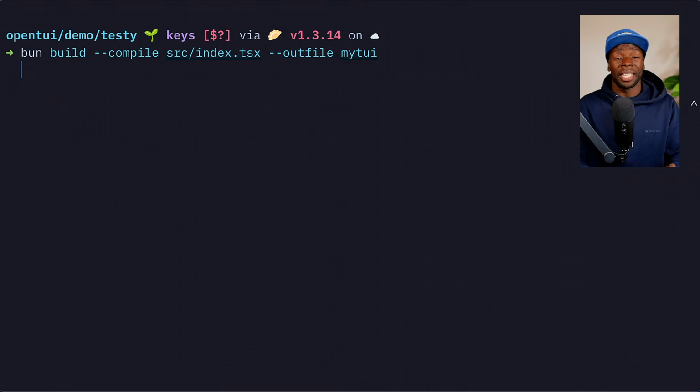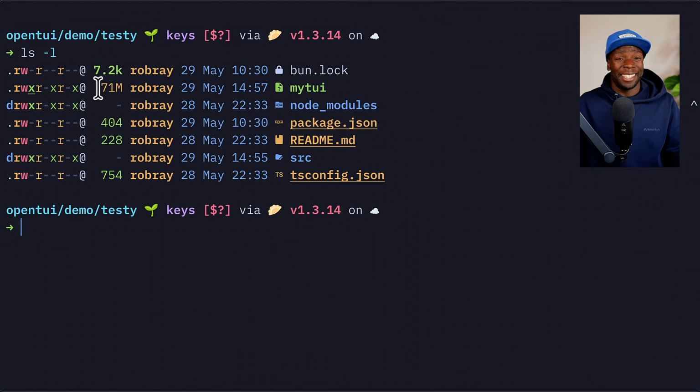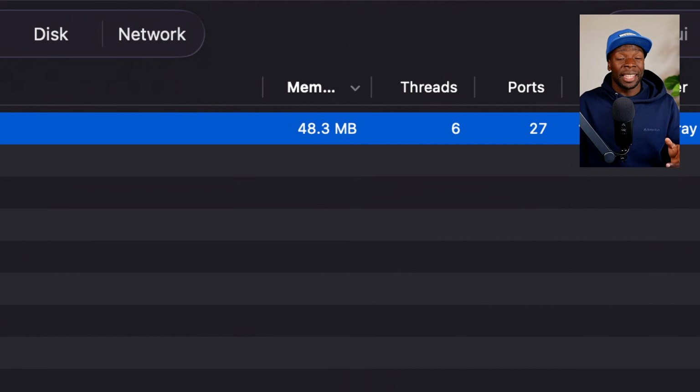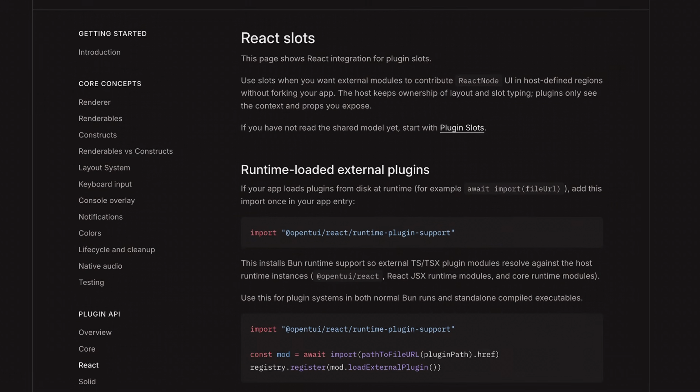And the cool thing about this is after I compiled my app, yes, it is 71 megabytes because it includes the Bun runtime and the React reconciliation, but when I run it, you can see it uses less than 50 megabytes of memory. And because React is so popular, LLMs know it like the back of their hand, and so building apps in OpenTUI can be very simple without the need to go back and forth looking at the documentation.